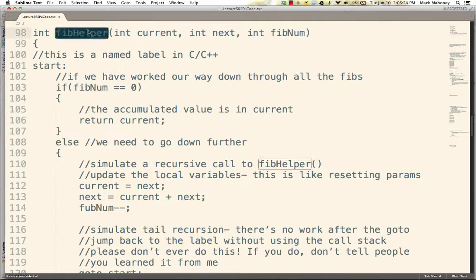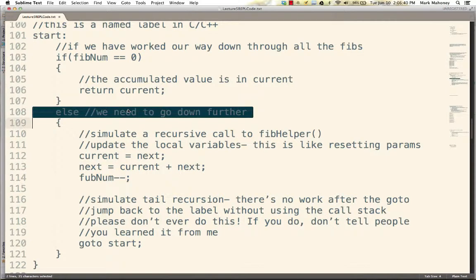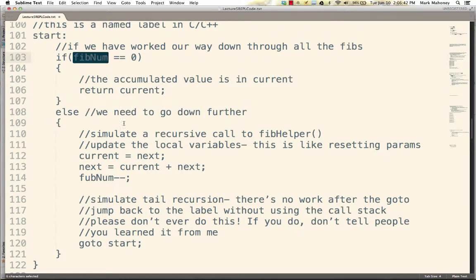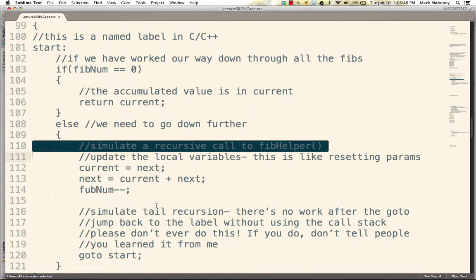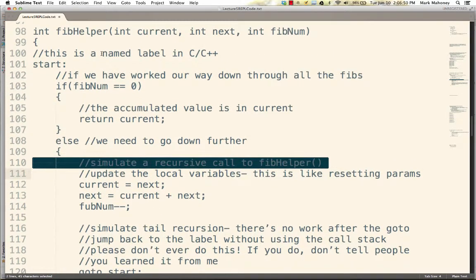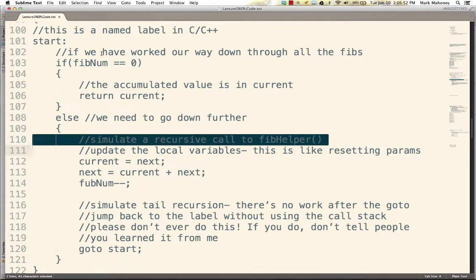Okay, so now what this fib helper does is it checks to see, well, is fib num equal to 0? In other words, have we worked our way down through all the fib numbers? And if so, current is going to hold the current Fibonacci number. If that's not true, right, if fib num is not equal to 0, this is where we're going to simulate the recursive call to fib helper. Okay, so we're actually not going to call fib helper. We're going to use our goto statement.